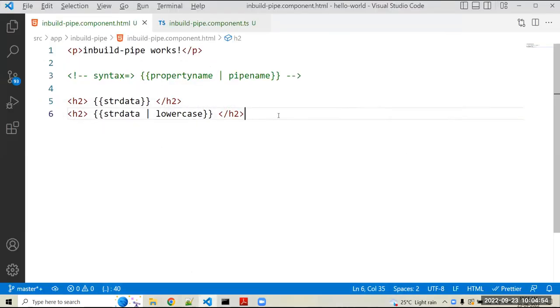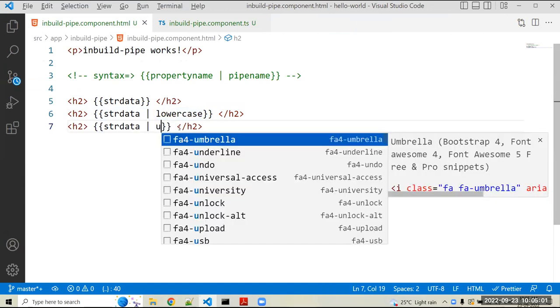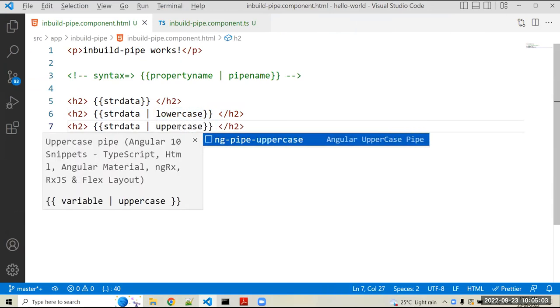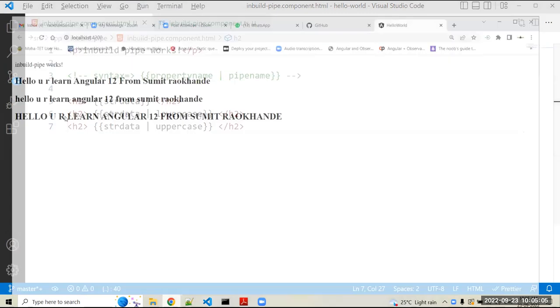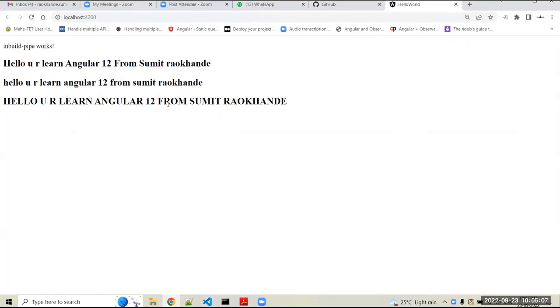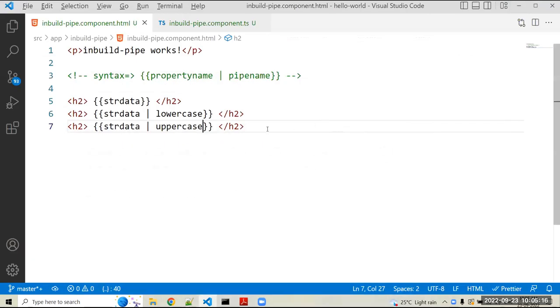Same, if you want to apply uppercase, you can mention uppercase here instead of lowercase. Then if you apply uppercase, Hello, you are learn Angular 12 from Sumitra is in uppercase format as well. All data is in uppercase. According to your scenario, you can use it.